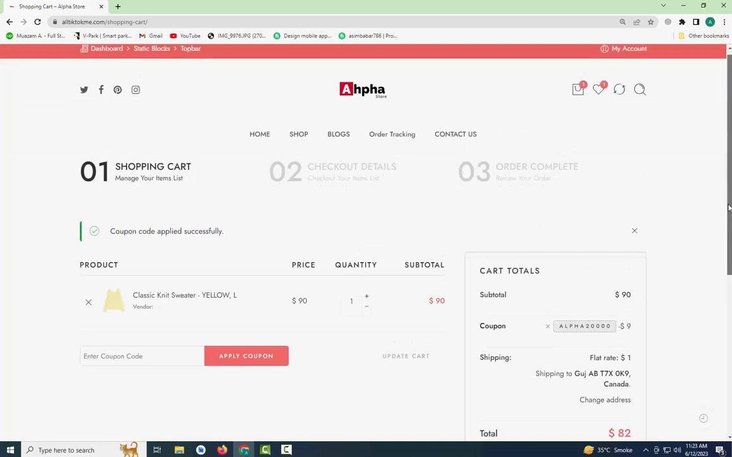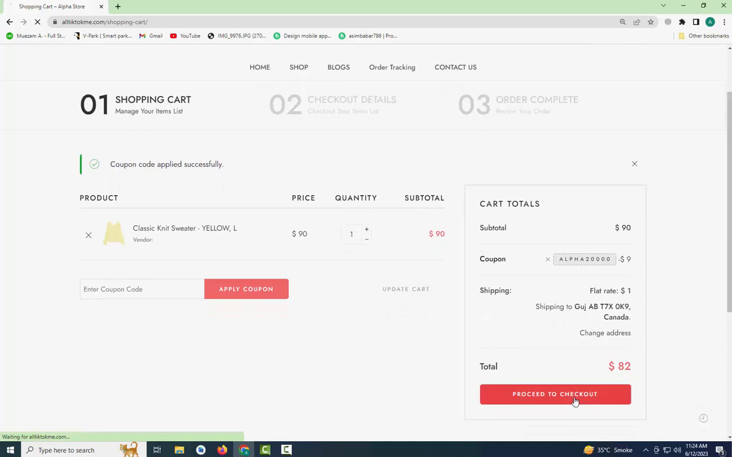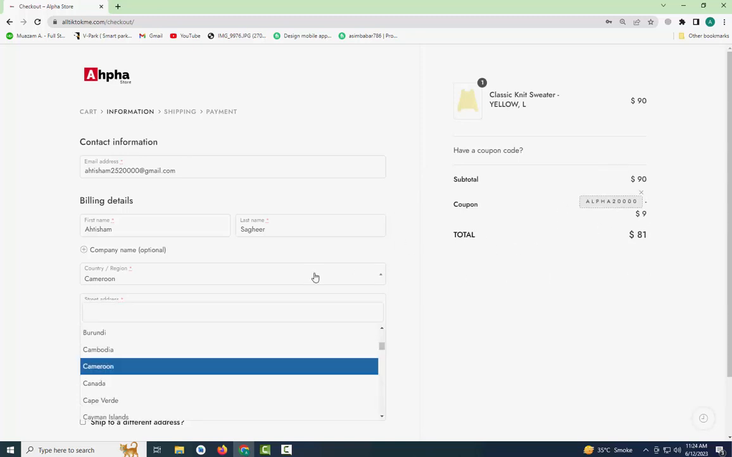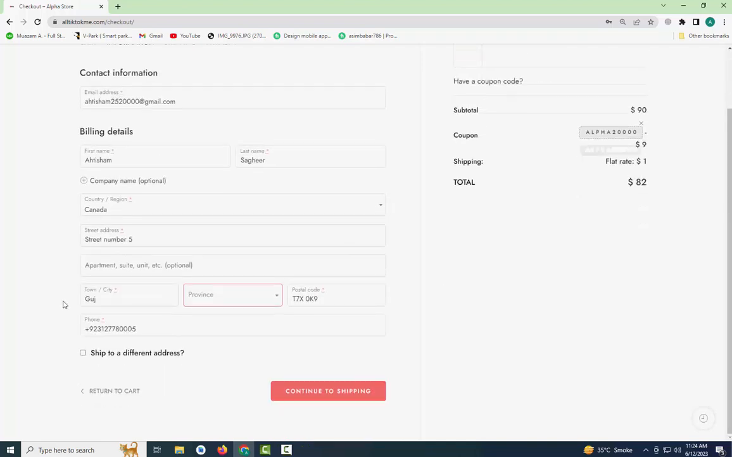After that your address will be automatically generated. Now click on proceed to checkout, and here they can enter their details. If you see here, we have no shipping cost. So if I select Canada, then shipping cost is automatically added. So this option is also available. Now click on the continue to shipping button.